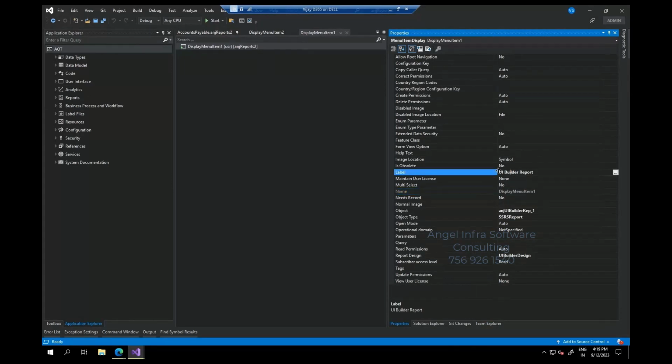As soon as we are creating a field in a table, or a field in a form or a report or anything, or a display menu item, we have been displaying the label. Label is different from the name because name is used to access that element from the code, whereas label is something which is displayed in the user interface, in the front end.